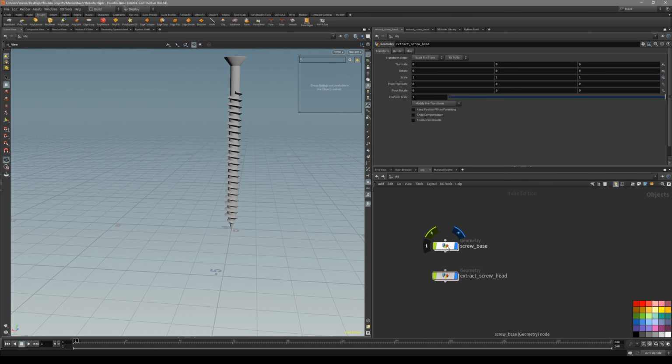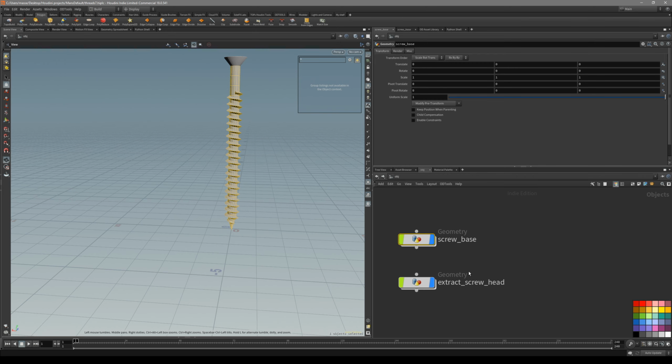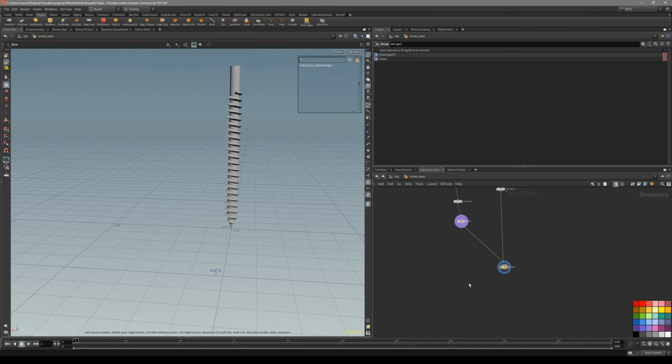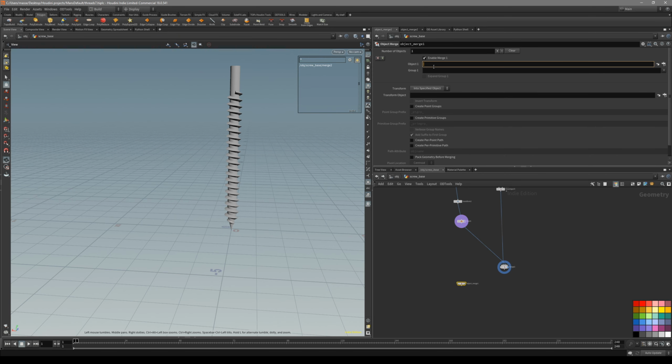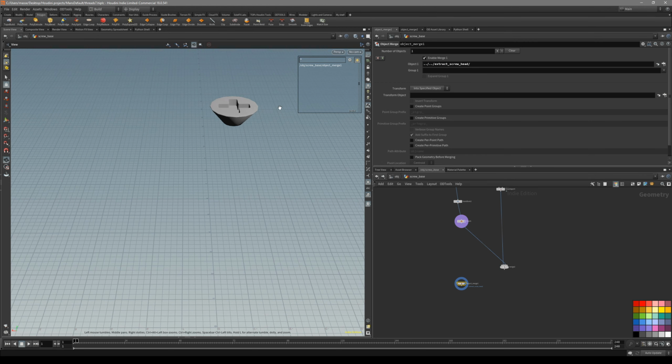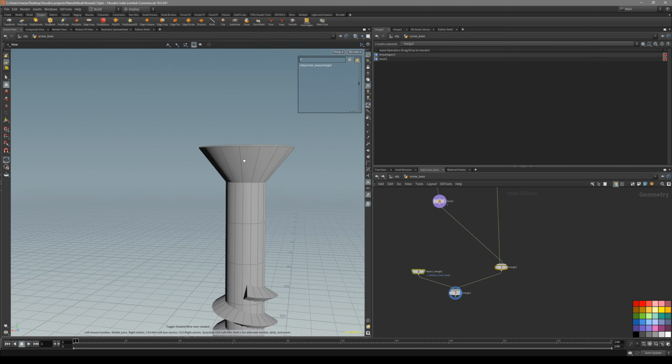Now let's go back to our screw base and merge these together. Let's say this is going to be our base. Let's put down an object merge, and in the object merge you want to reference our extract. So we can do dot slash, select extract screw head, and that's it. Now we have imported this object in this network, and we can just merge them together like that.